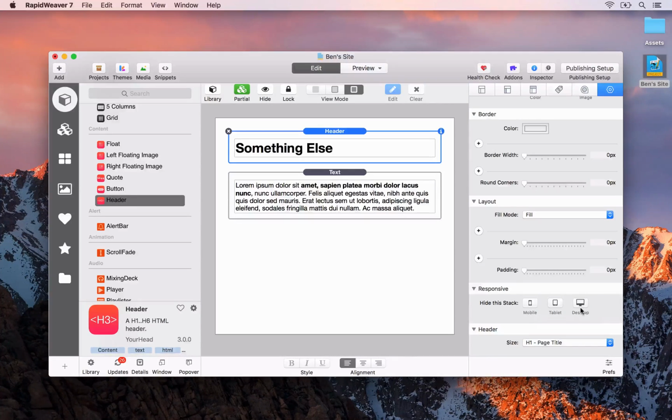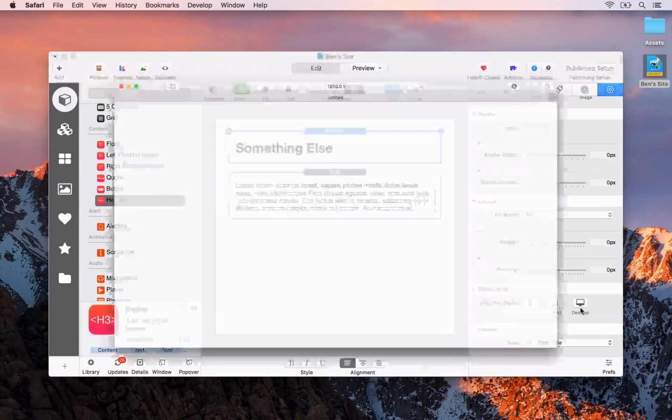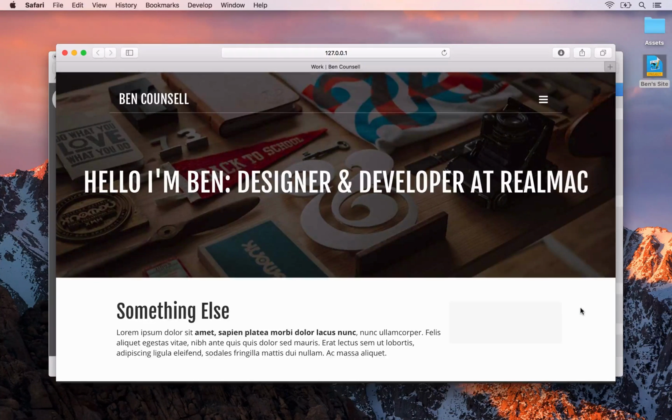Okay, so before we go and add any more content or do anything else on our page, let's open up RapidWeaver's live external preview by pressing Command P on the keyboard just to see how this page works.